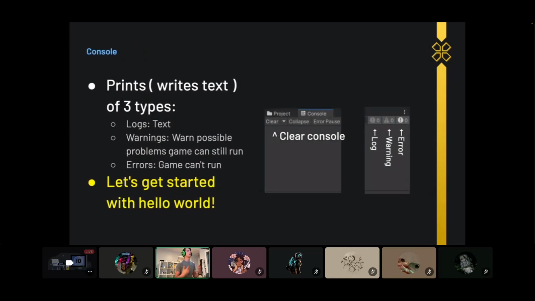And then this is the console. What the console does is it lets you see what your code is doing if you want to debug, which means basically fixing the code. There are three types of things you can see on the console. The first one is a log. You can see here it's a little bubble.